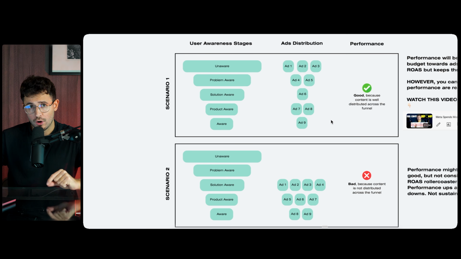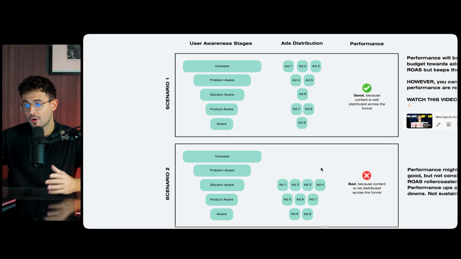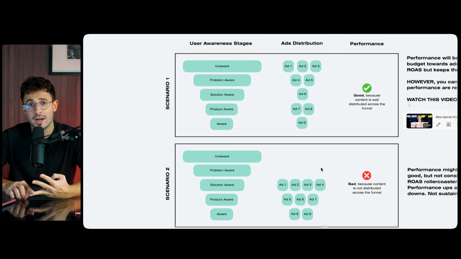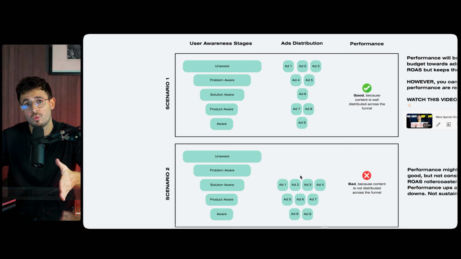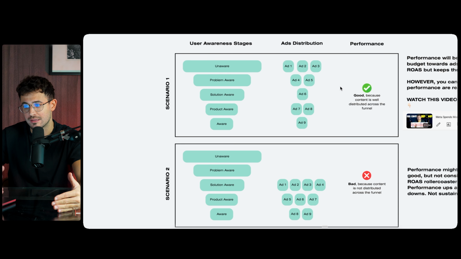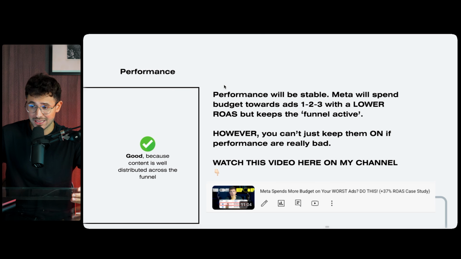Before, this wasn't very important, but now it becomes extremely important. The reason your ads might not be working right now is probably because you're still within this setup, mainly focusing on solution aware, product aware, and aware audiences. And this, in scenario number 2, is actually the reason why your ROAS might be low right now. By improving the distribution of your ads across different user awareness stages, you can improve your actual performance much more.